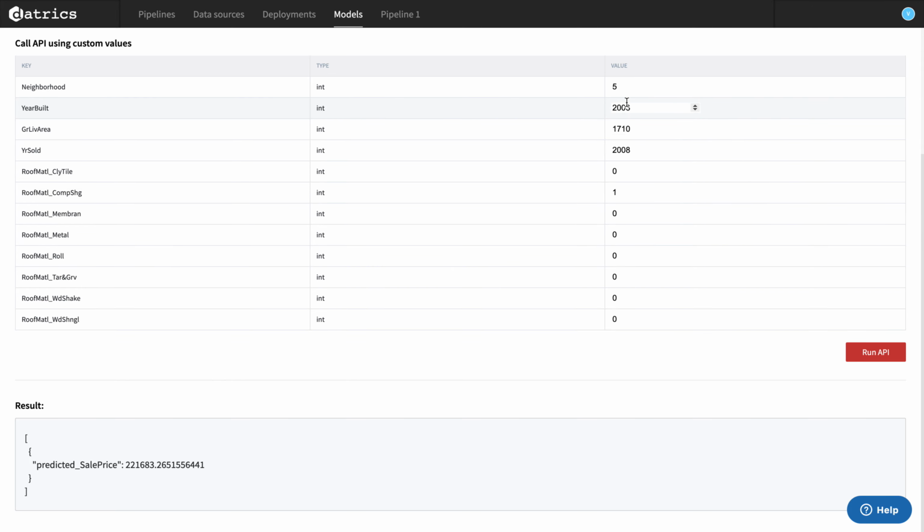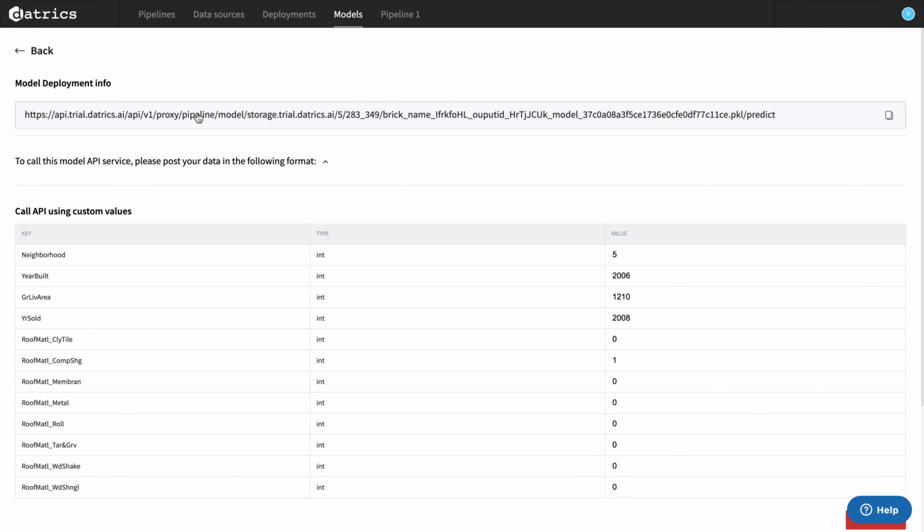So for example, we can see that for this sample house, the predicted price is $220,000. But if this house was, for example, 3 years newer, the price would be like 40,000 higher. If, for example, it was a bit smaller house, the price changes from 260 to 184,000, which actually does make sense.